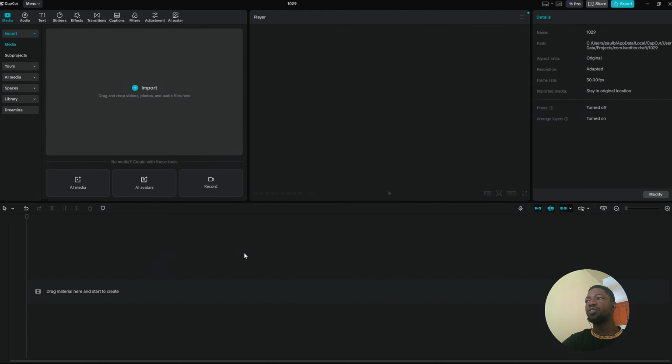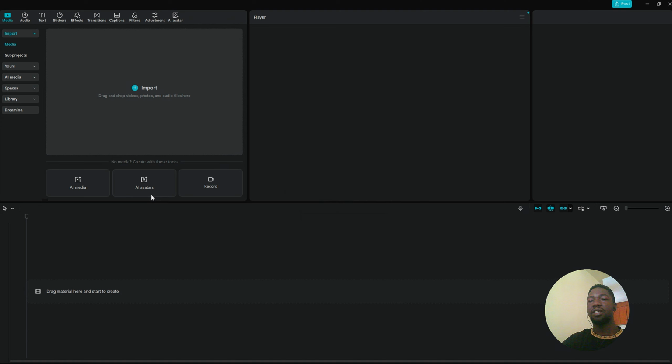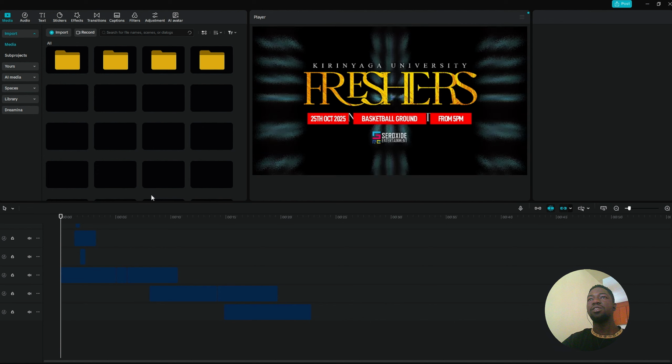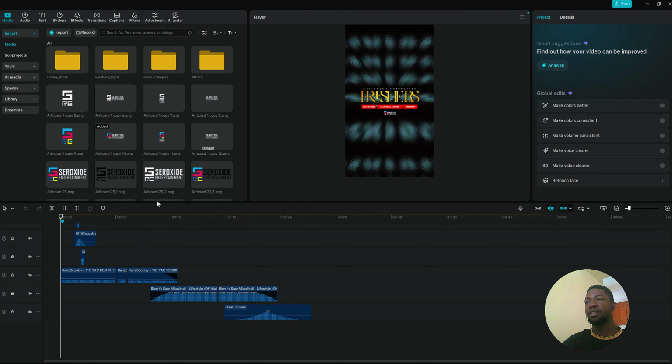So basically, I'm not going to use this. I'm just going to walk you through the other one, which is the project that I worked on. So let's just go back, and I'm going to open. You see, when you open a new project, CapCut automatically saves it here, which comes in very handy in the long run. So here I'm going to go to the project. It's called Scar Mkadinali, who is a very big artist here in Kenya. I'm from Kenya, by the way.